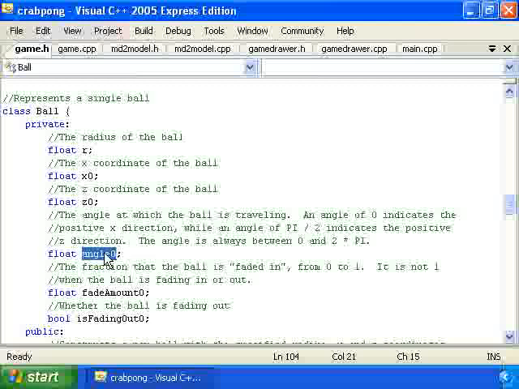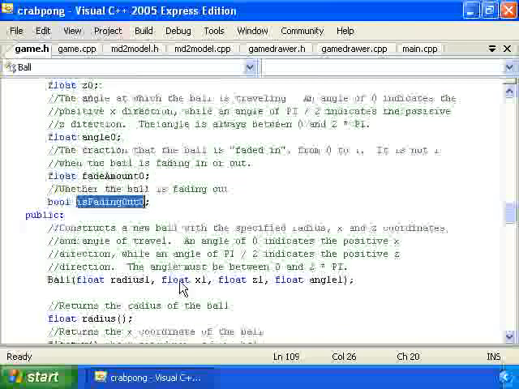And this field will always be between 0 and 2 pi. Then we have the fade amount field, which is the amount that the ball is faded in. So usually it'll be 1, but if the ball is fading in or out, then it'll be some fraction between 0 and 1. After that we have the is fading out field, which is whether the ball is fading out. Then we have some methods.